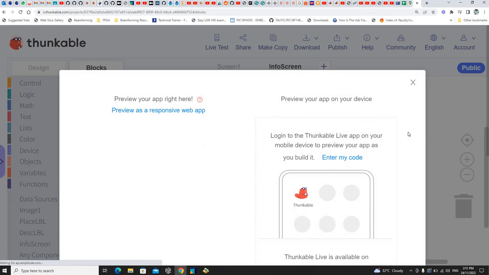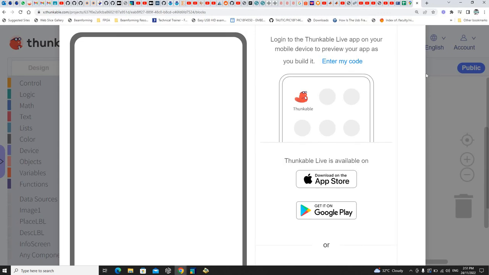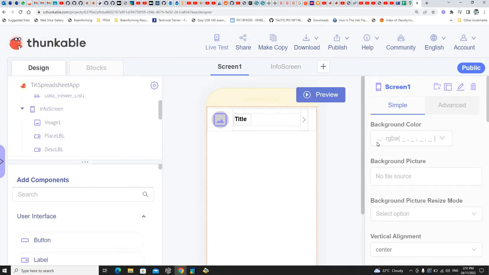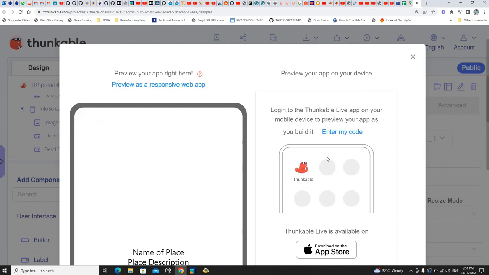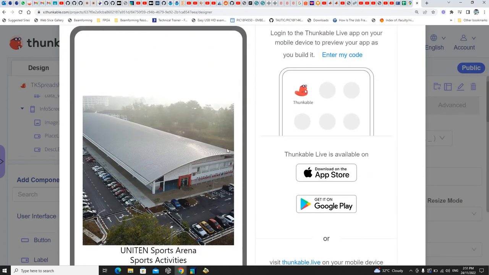So if you click on live test, oh sorry, you need to go to screen 1 and then go to live test from here. You have it like this, right? So let's say purposely we click on United Sports Arena. Do you see that? It comes like this. It changes the picture, it changes the name, and also the description based on that row ID. You are able to get this in your Thunkable Live.